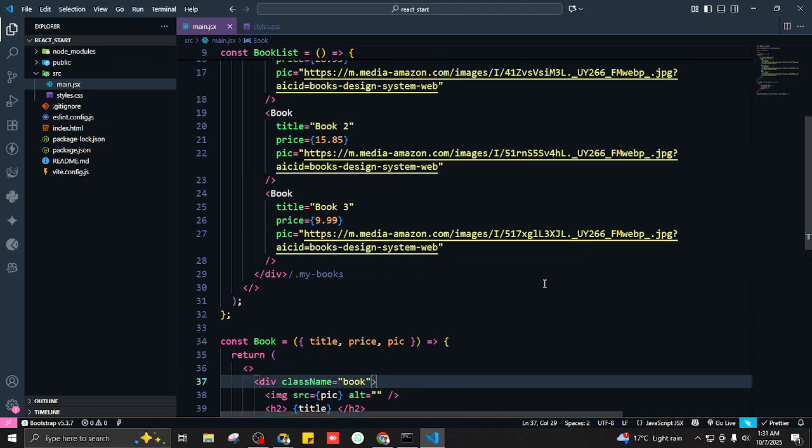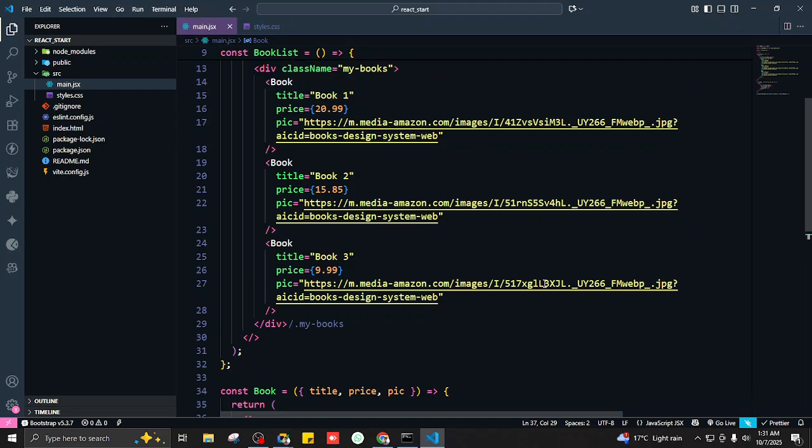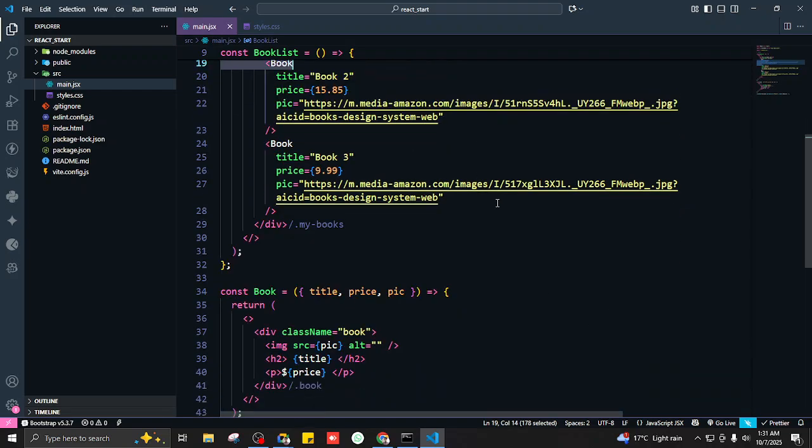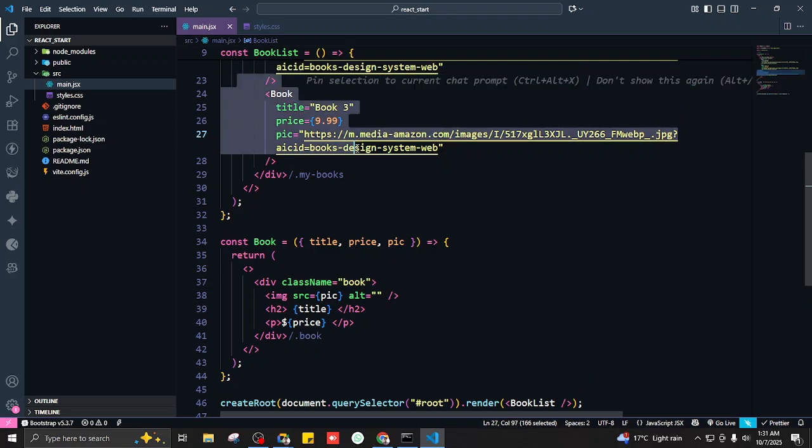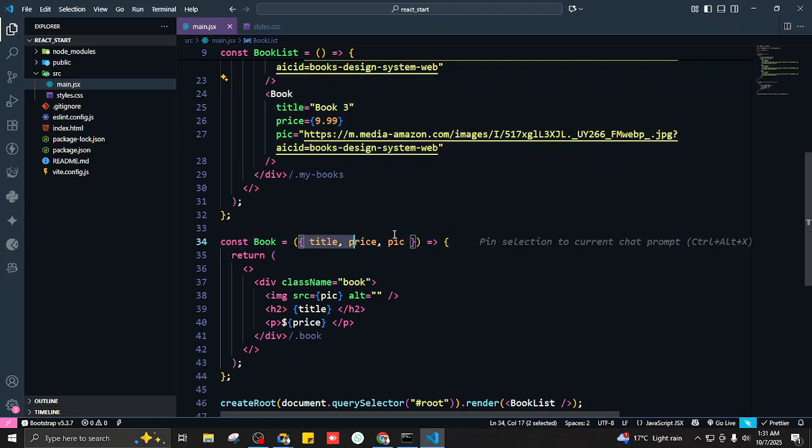Okay, so until now we have discussed props. We have discussed how to pass the props. We have discussed how to access the props.